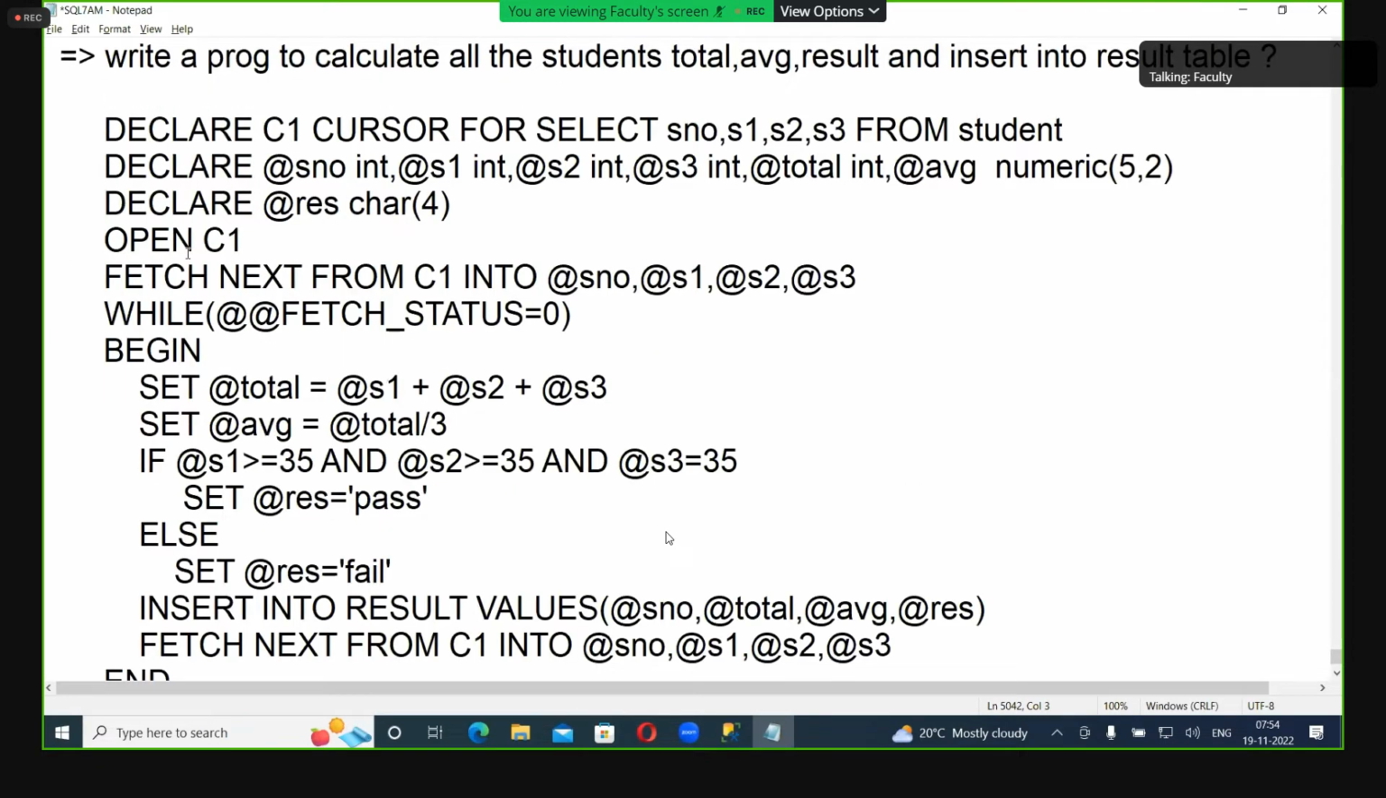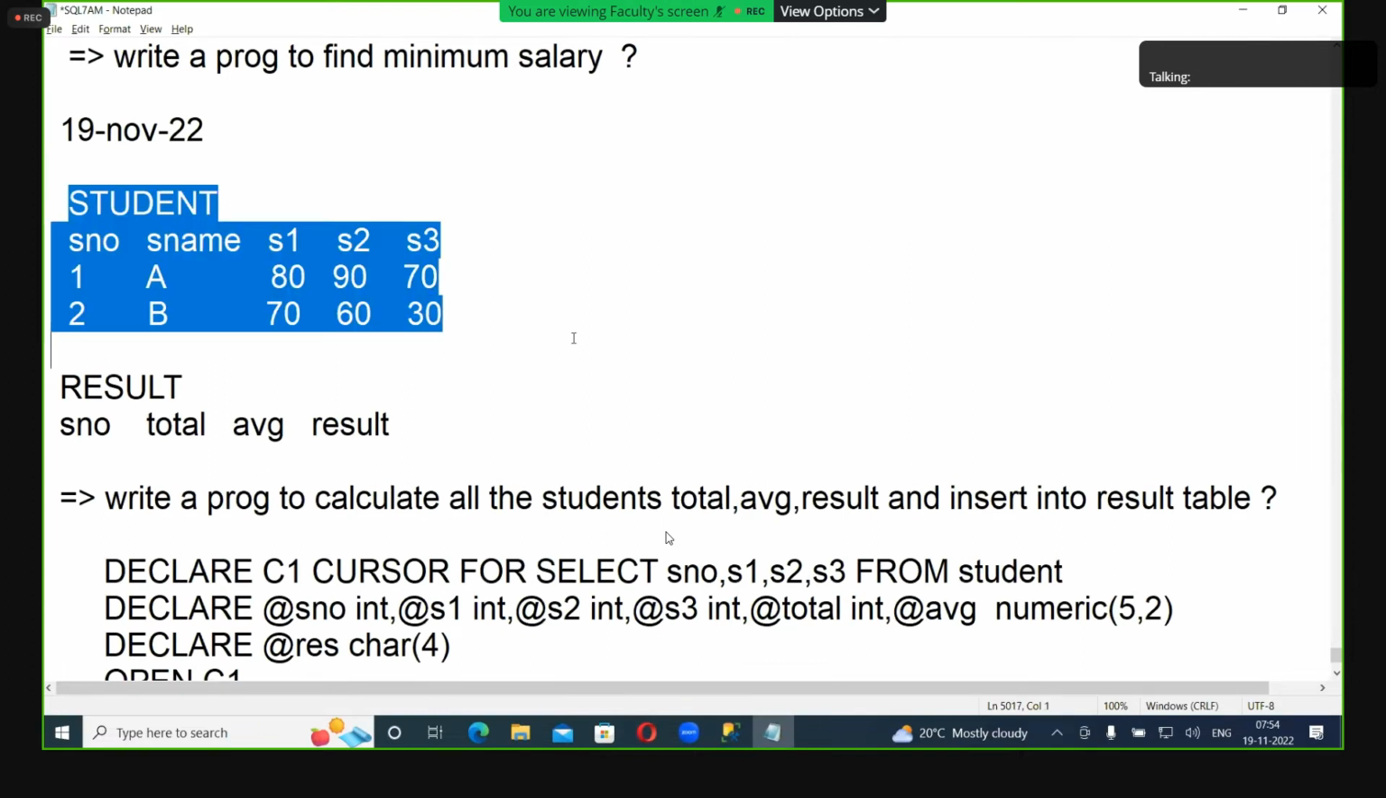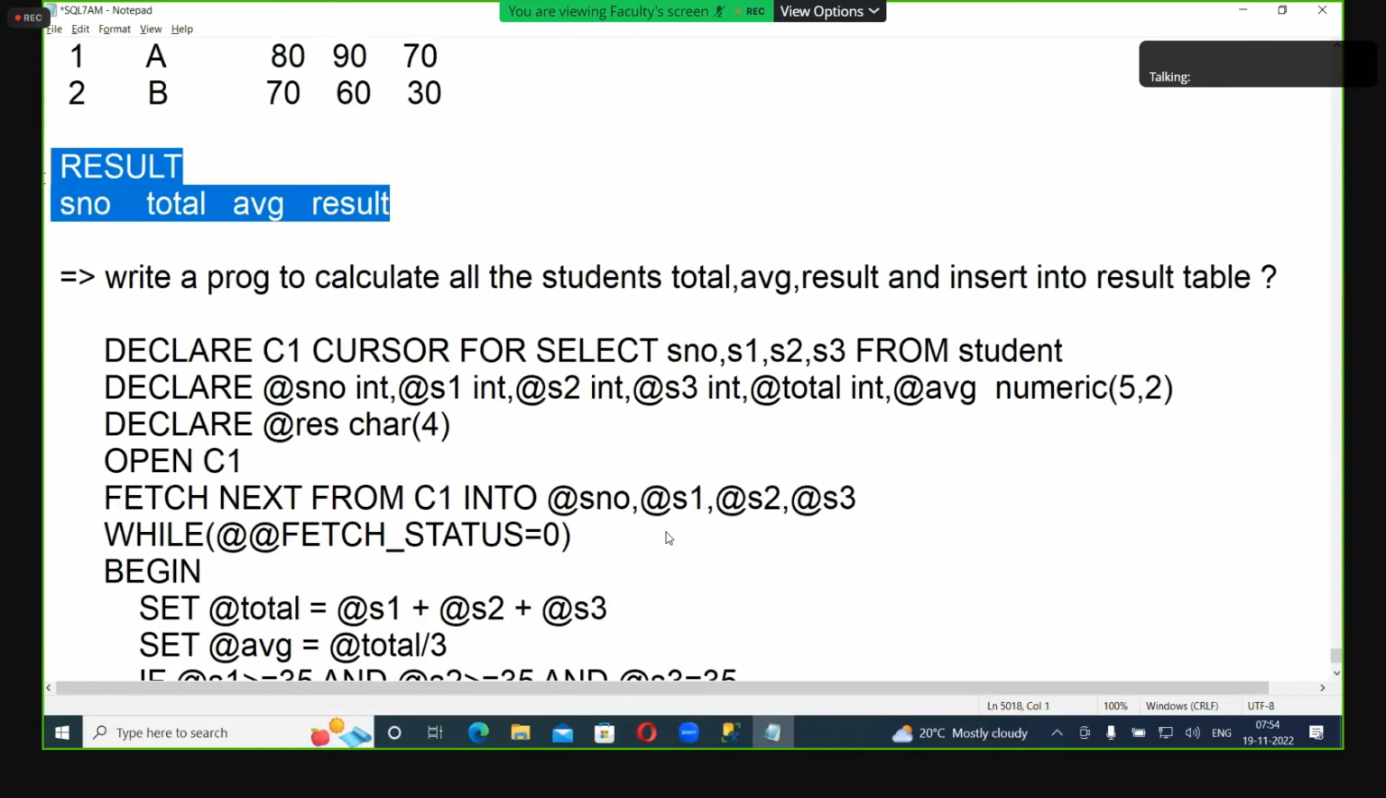Okay, then. So first create the table. Now run the program. Just go and check the result table. So data is inserted into result table or not. Okay, then.